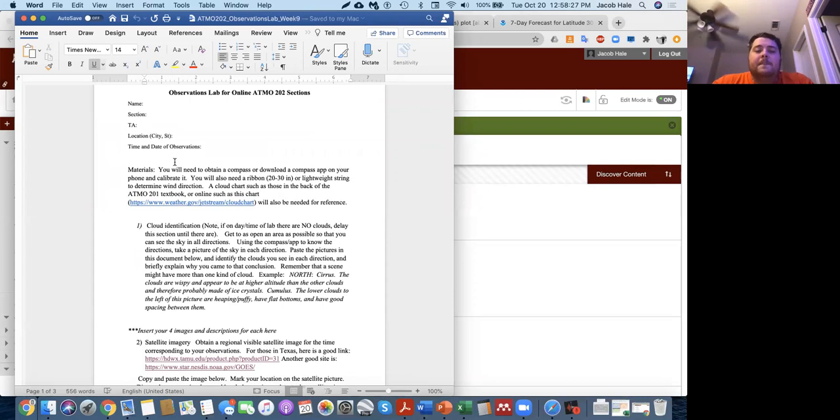So the materials, I already mentioned, if you got my email over the weekend, a ribbon or a lightweight string for the wind direction, and then a compass or downloading a compass app on your phone to measure the wind direction. So if you haven't been able to pick up a ribbon yet from the meteorology building here in College Station, that's okay, because you're going to have all week to do this activity. But if you're not able to come to campus or if you're not in town, then you can use something else, such as a ribbon or a lightweight string around your house to do this part of the activity.